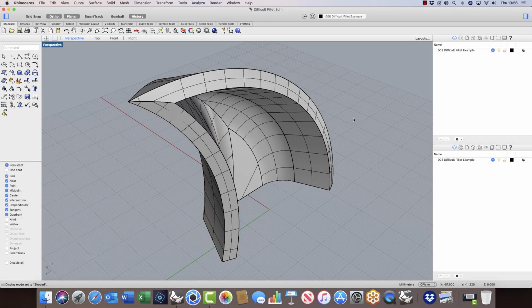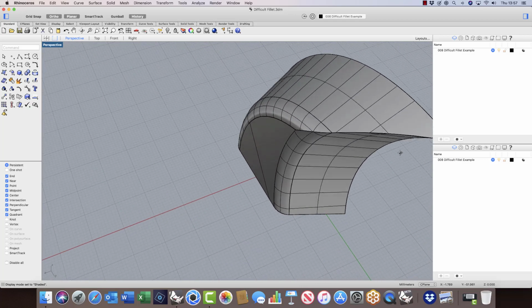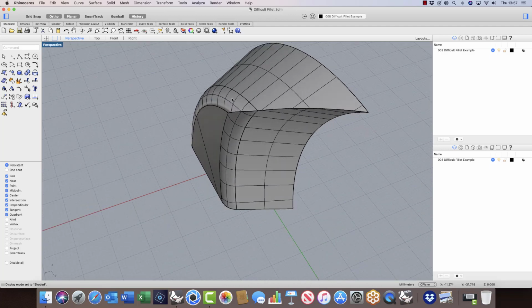Fillets have been much improved in Rhino 6, and for the most part they're now much more robust and fail in fewer cases. Here's an example in version 5, and typically this type of geometry would cause problems. We have a number of curved faces that are all at different tangencies to each other, and a sharp corner that runs into an existing filleted feature.